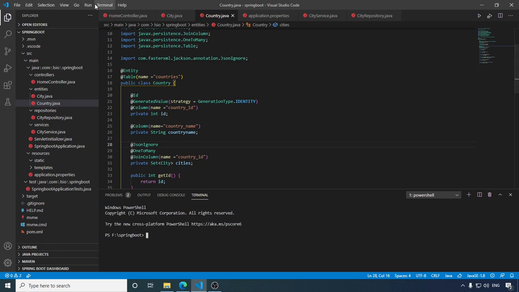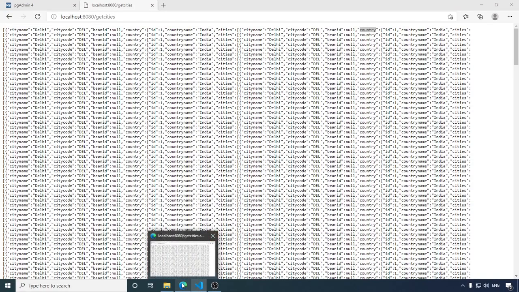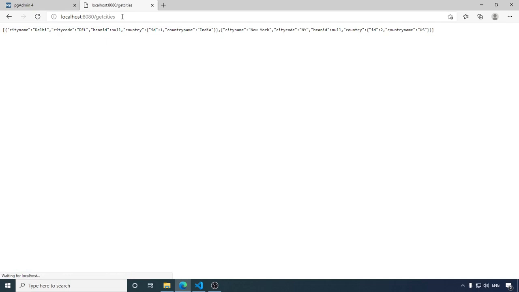Kill this terminal, run this application again. Now again get cities, and now it is working, right? So this is how we can fetch records from the table, and this time we are also getting the parent entity, right? Now let's check how we can insert a new city in the cities table.